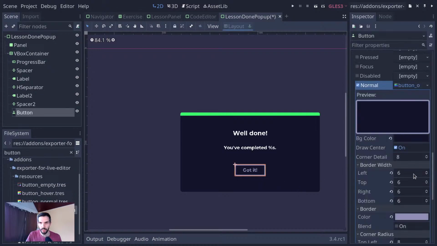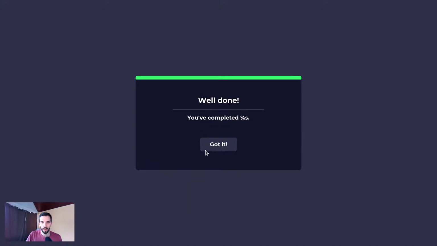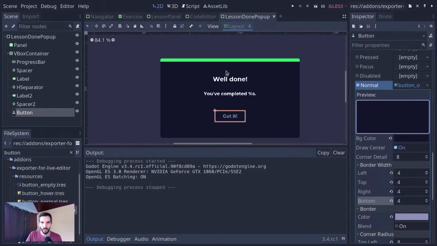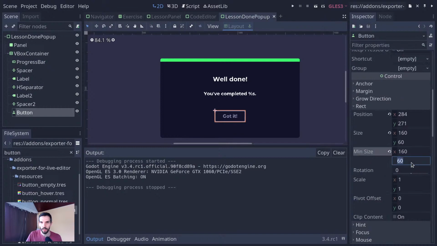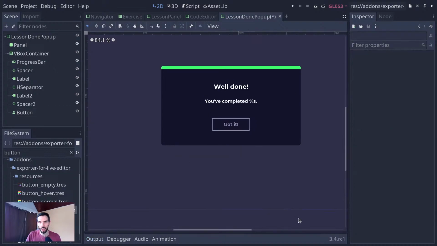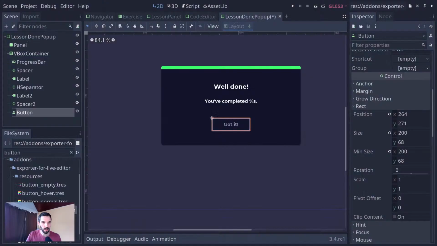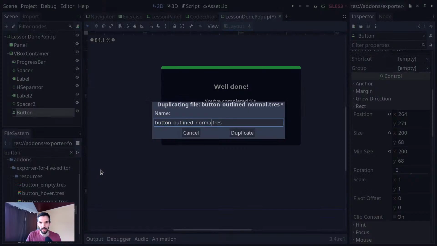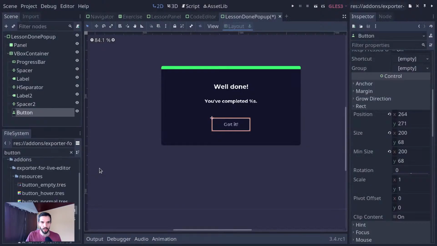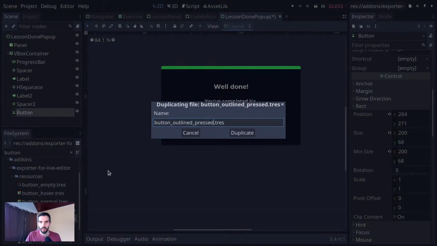It's a bit too big still. I'm going to go for, okay, and so that's that. And we're going to make the button a bit bigger. I guess 200, like I had it at the beginning. And we're going to make some other styles. So duplicate this one. This is going to be pressed. Well, I'm going to go with pressed and hover, right? The usual combo.